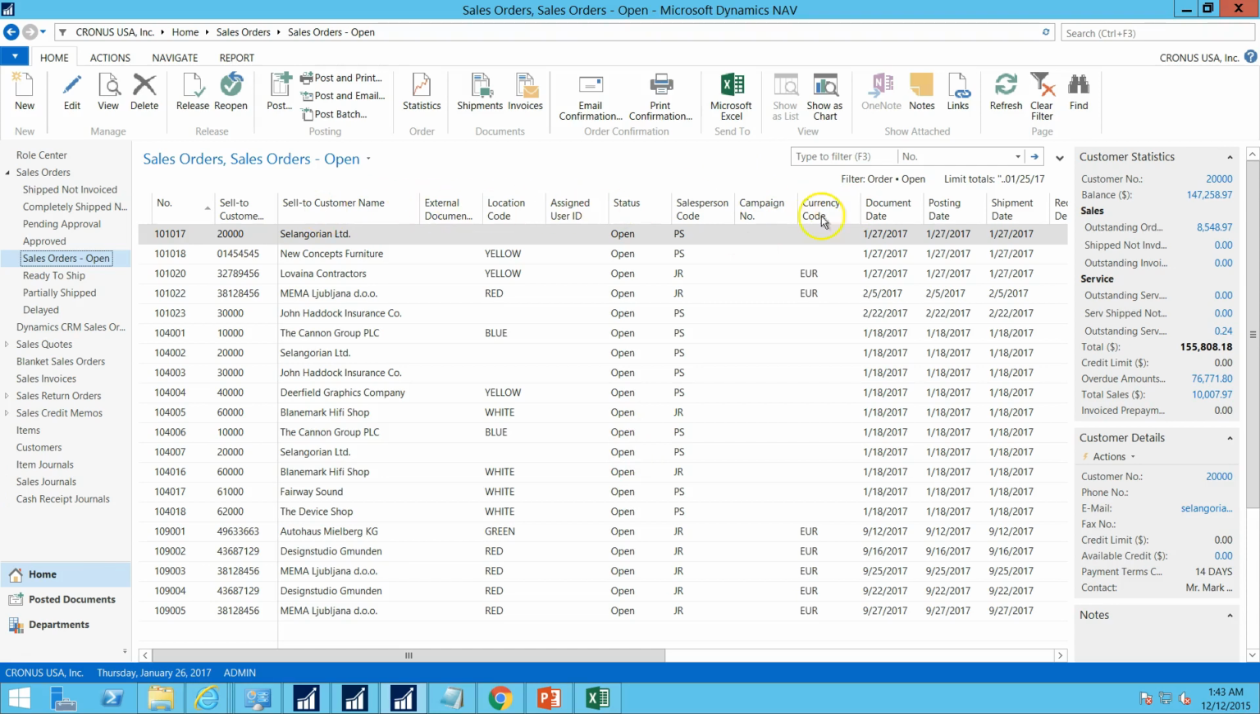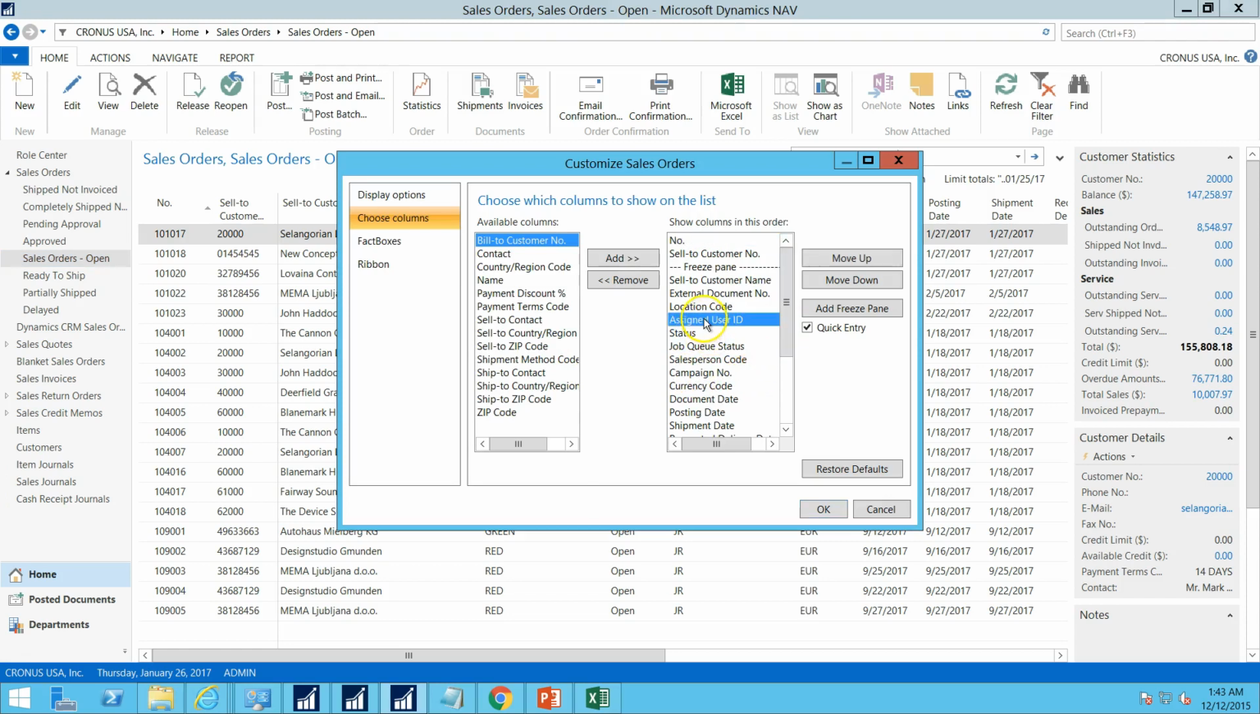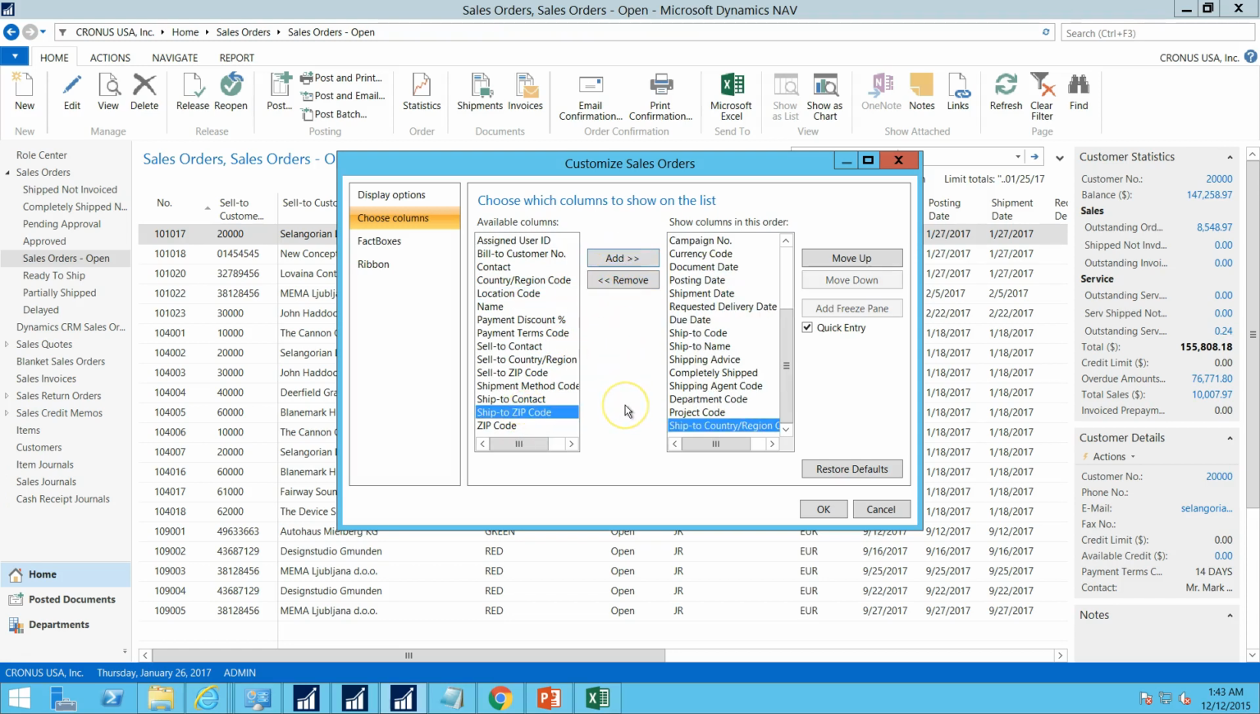Perhaps I don't need to see something like the assigned user ID and the location code. Those aren't important to me. So I can right click and I can choose columns. I can take the assigned user ID and I can remove it. I can take the location code, I can remove it. Maybe what I do need though is the ship to country, because I have many different countries that I sell to, and I want to move that up to here in the list.